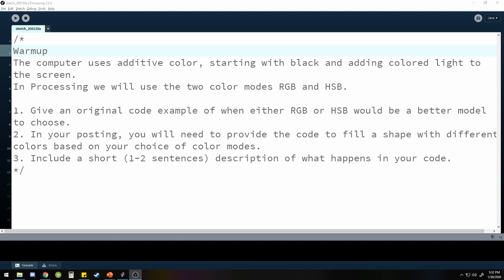What you're trying to do is write a little bit of original code, or give at least a code on determining when RGB or HSB, remember RGB, red, green, blue, HSB, hue, saturation, brightness, would be a better model to choose from. There are times when RGB is better to use than HSB, and there's also times when HSB might be better than RGB. In your posting, provide a code to fill a shape with different colors based on your selection. So whichever one you feel towards.